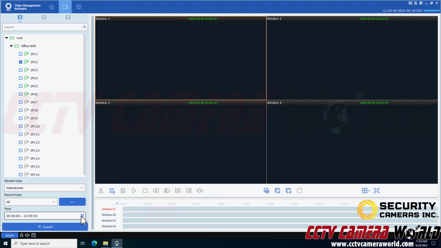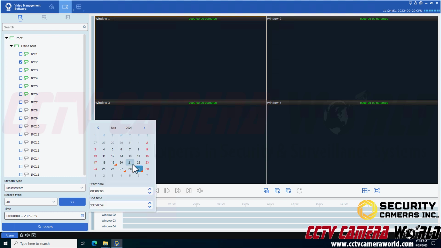At the bottom, I need to click the calendar icon to choose the day. The red triangle indicates a day where there is footage that I can download. So I'm going to choose the 28th. And then I can choose the start time and end time for my search. This would be midnight the day prior, and this would be midnight the same day, a second before midnight for the next day.